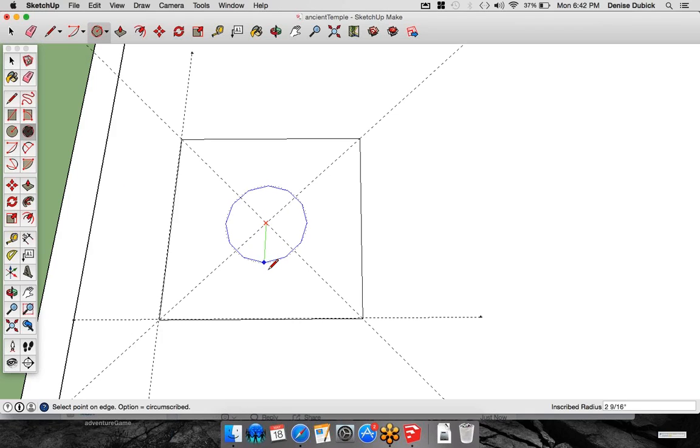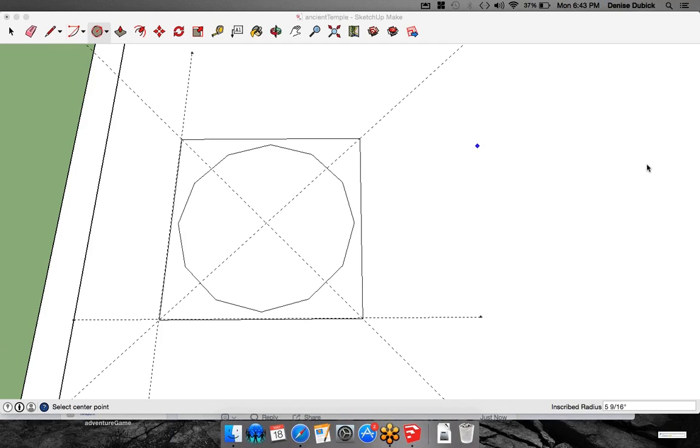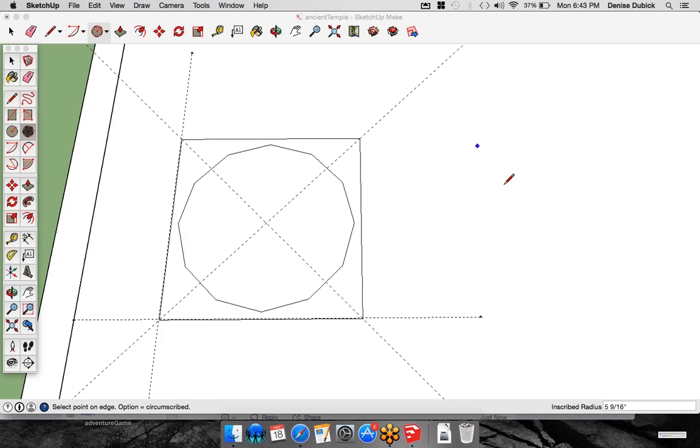You're going to start the center of the polygon at that intersection. And you're going to move so that you're making this along the green axis or the red axis. For simplicity's sake, along the green axis. You can go all the way out to the midpoint of the line, or you can make it a little bit smaller than that. Great.